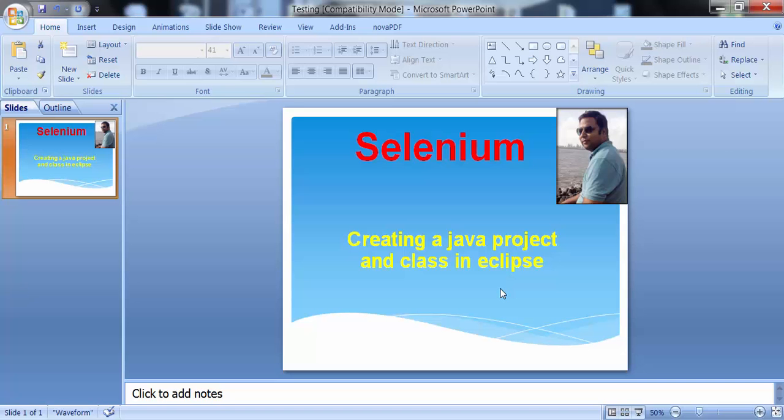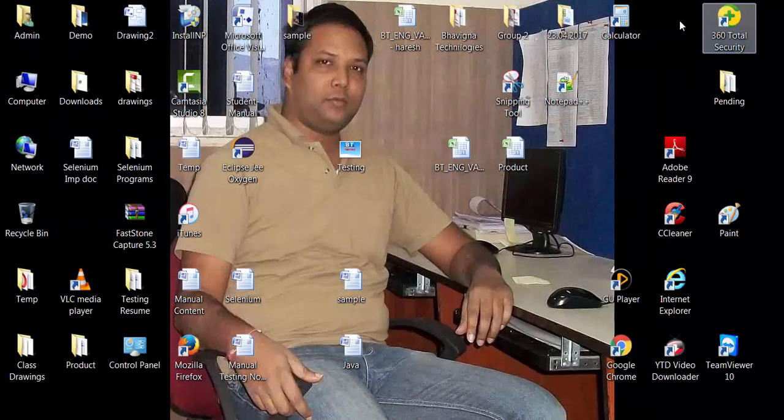Okay, I will minimize this one. I am using this Eclipse. At present, this is the latest one, Oxygen. Okay, you can use the latest Eclipse. Download Eclipse and you can use that one. But it is better to use the latest version.